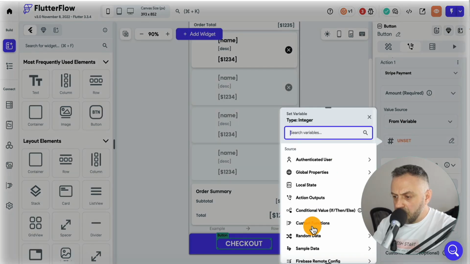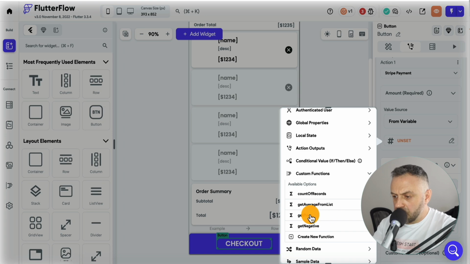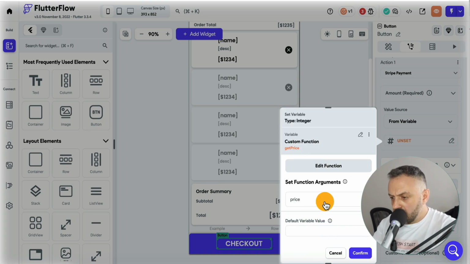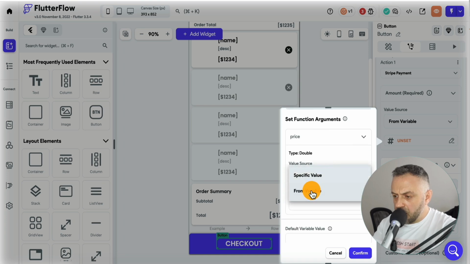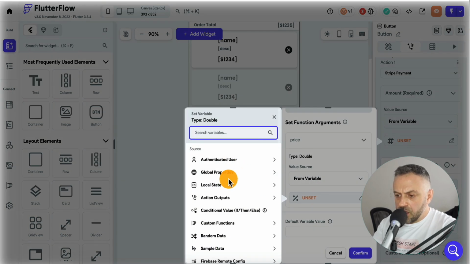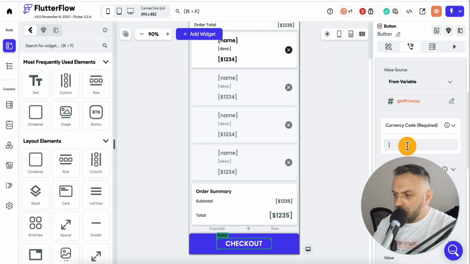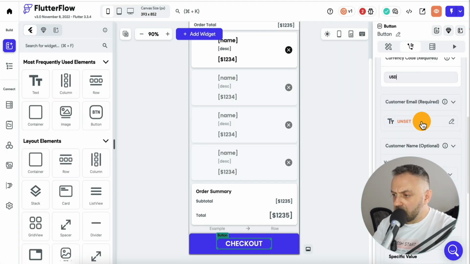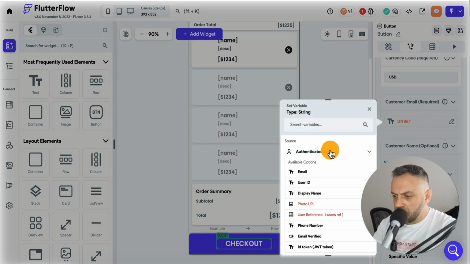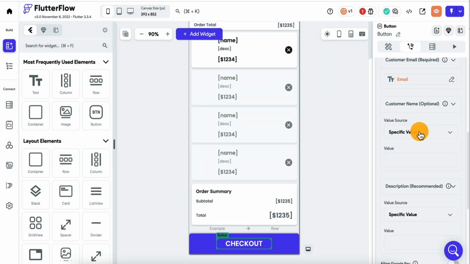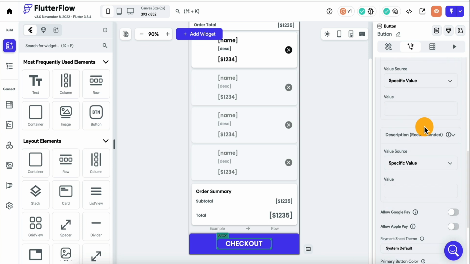So we're going to come here, custom function. We're going to say get price. I should probably name these better. And specific value, we're going to do from variable, local state, sum, confirm, and currency code is USD. Customer email required, authenticated user email. Customer name optional, we're going to skip that.